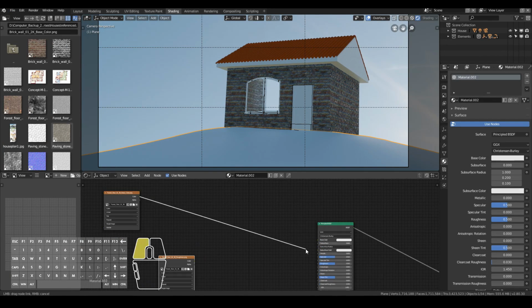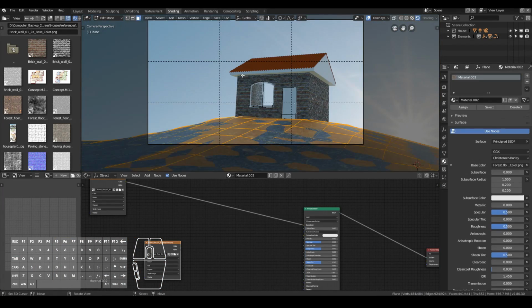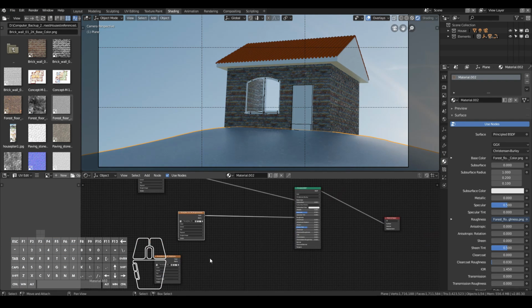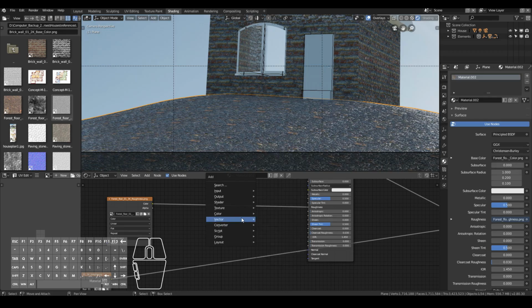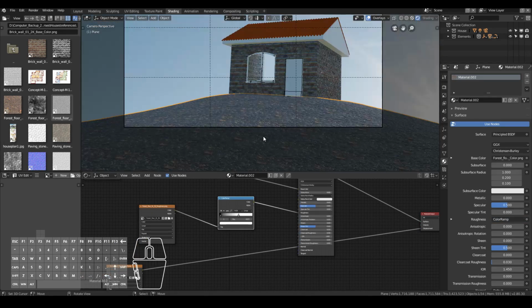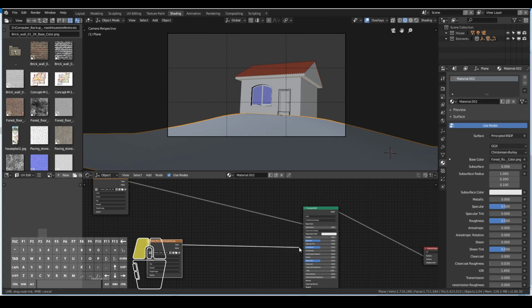Then I went ahead and dragged and dropped them into the shader editor while I'm in the shading workspace of Blender 2.8. And then literally just connected the dots: connected the base color to the base color slot of the principled shader, the roughness to the roughness slot of the principled shader, and the height into a bump node. But I think for this one, I went ahead and put it straight into the displacement node.